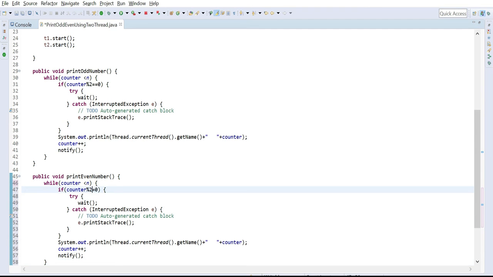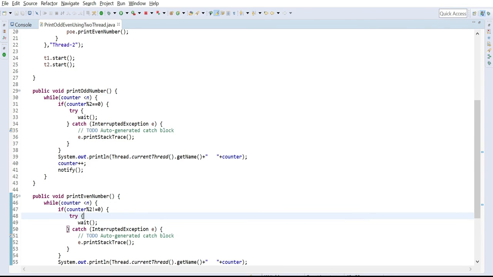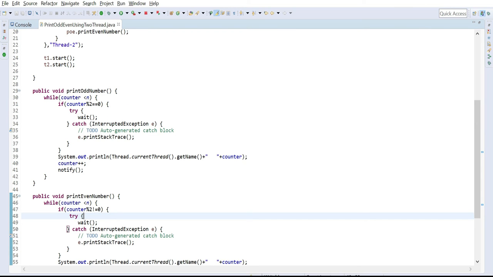So here what you will do is the opposite condition, and pretty much everything else will be the same. One thing to notice is, when this t1 thread starts executing, it will first come inside the while block, then it will check if the current number is actually even, then it will go into the wait state. It will not do anything.